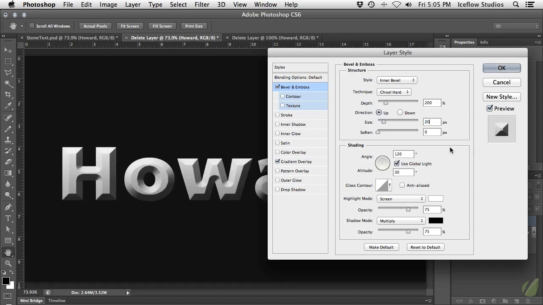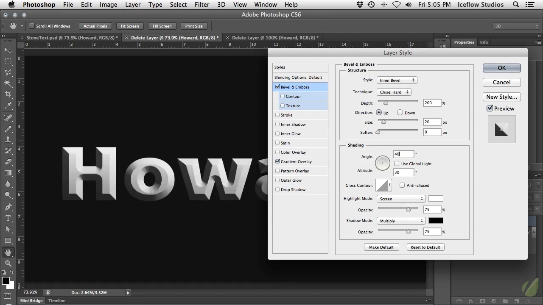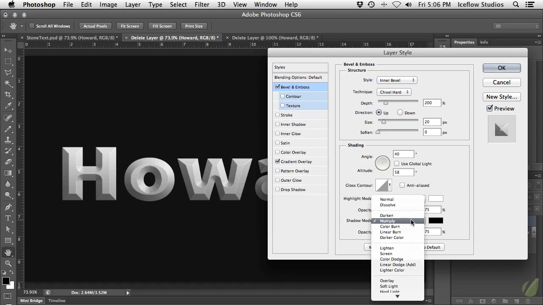Now down under shading we have a few changes to make as well. First, turn off global light. This will allow us to change the light source without affecting any other layer styles that we might have. With that done, set the angle at 40 and the altitude at 58 degrees. The highlight mode we're going to keep the same, but we're going to make a few changes to the shadow mode. We're going to use this to give a little bit of color to our stone.